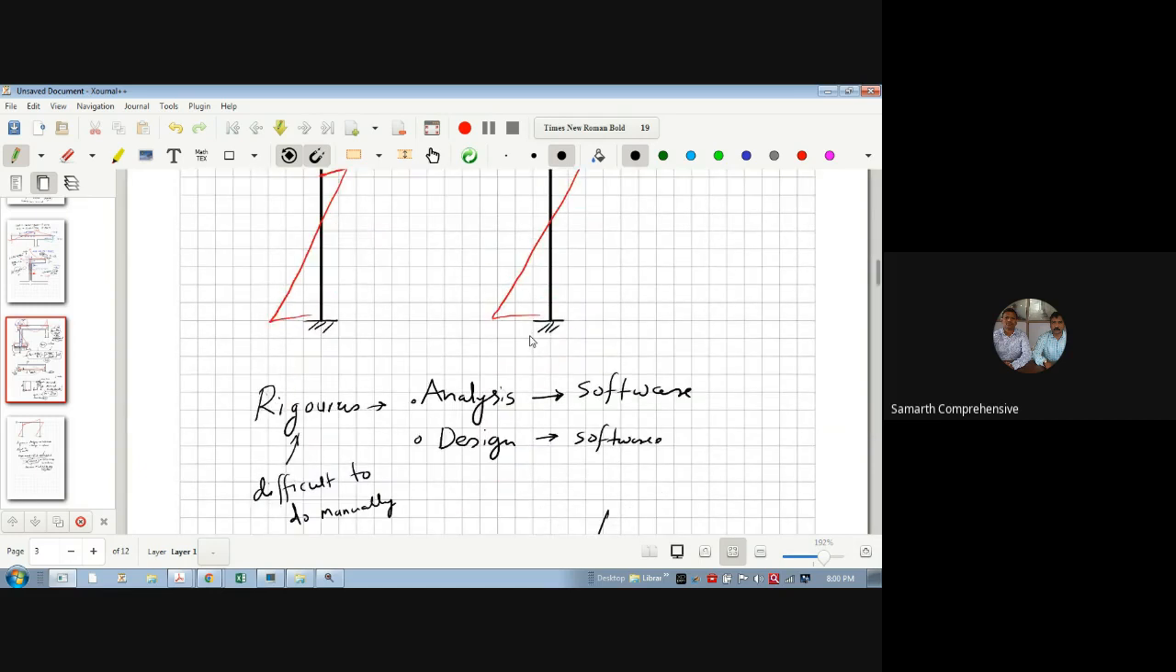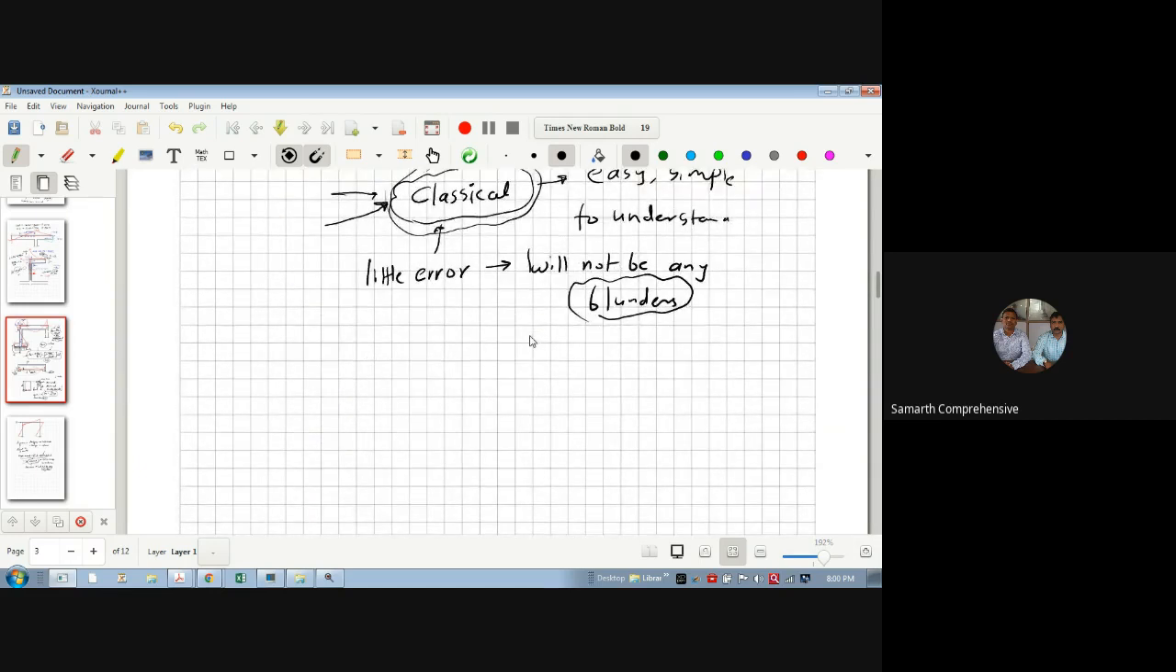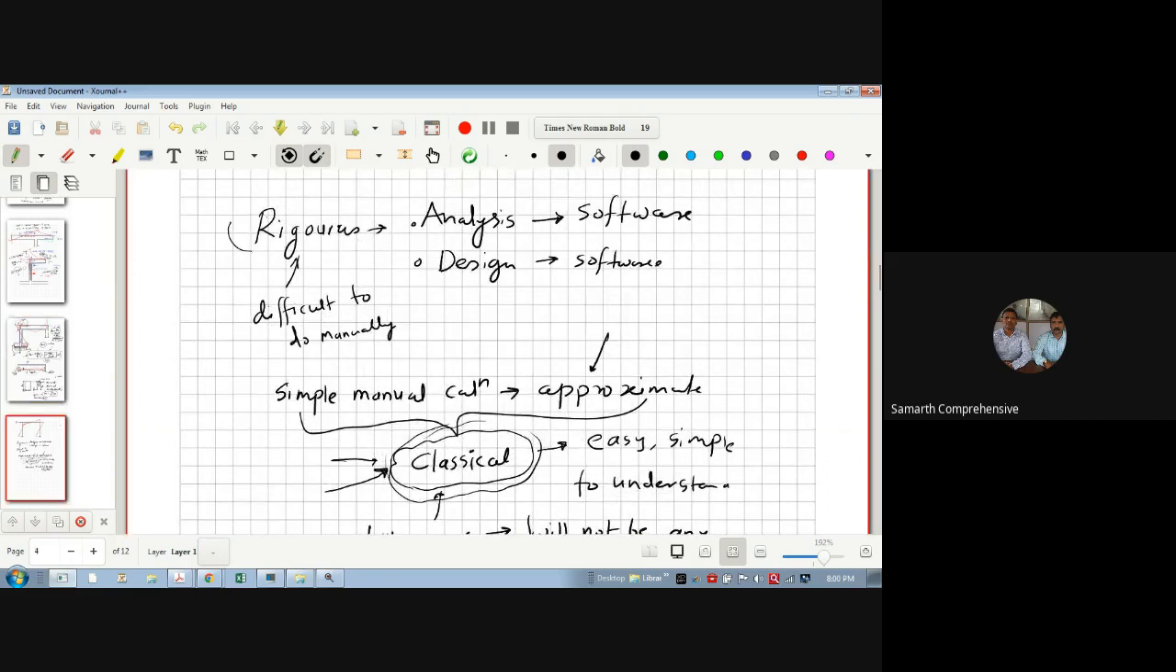So please go through the books for rigorous analysis. My intention in these sessions is not the rigorous part. You can refer to the book. But my intention is simple and classical methods, because the problem is this only. I have come across many students, or even experienced people, who don't understand structural engineering, or many people feel that structural engineering is difficult. So the difficulty is not due to the subject, but because they don't know the classical way, and therefore they don't understand.